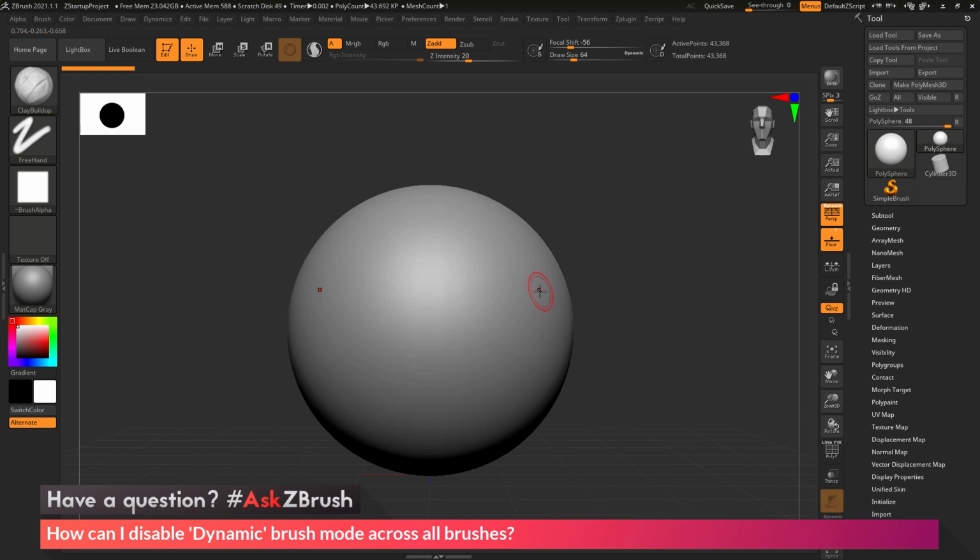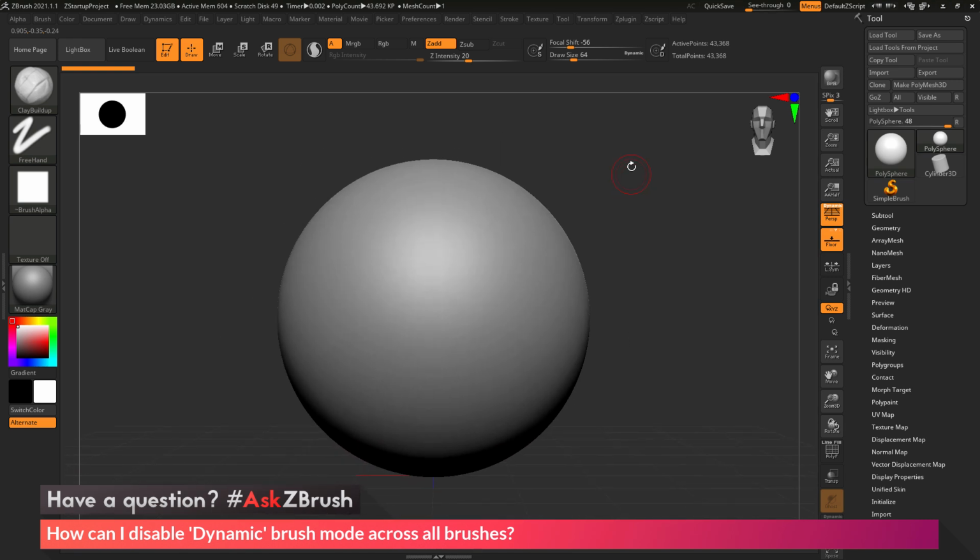So we had a question sent in asking, how can I disable dynamic brush mode across all brushes? So to start off, I just have ZBrush loaded up, and I just have a simple polysphere here loaded in. Now the question is asking about the dynamic brush mode, and this option lives on the draw slider with this word dynamic right here. Now if dynamic is active, it's going to keep your draw size consistent to your model.